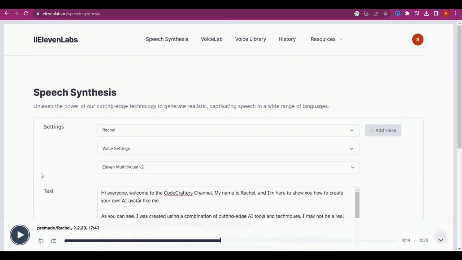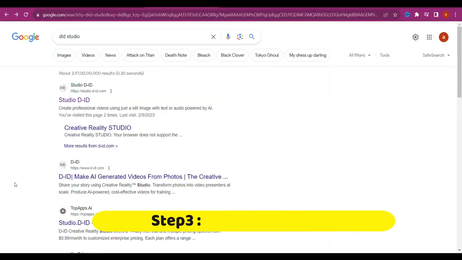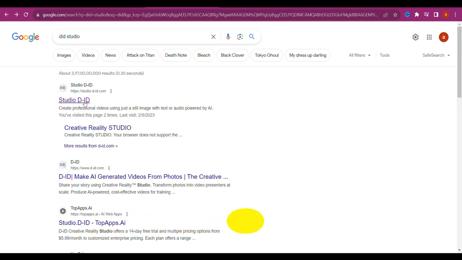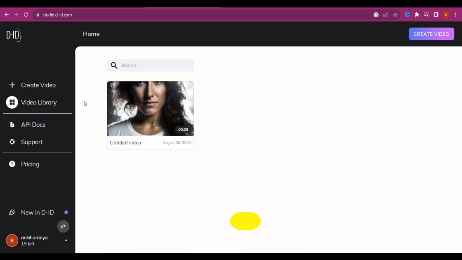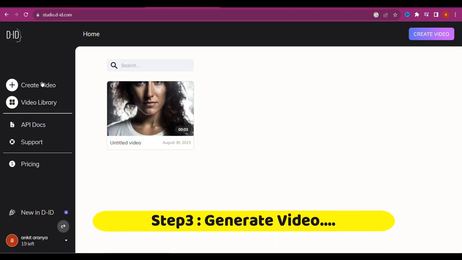So we have our voiceover. Let's go to step 3, in which we try to generate the video with the help of this Midjourney image and audio. In step 3, we'll open the D-ID Studio, and we'll click on the link. It will open the D-ID Studio, and then afterwards we need to click on create video.